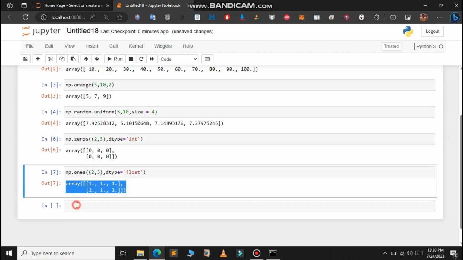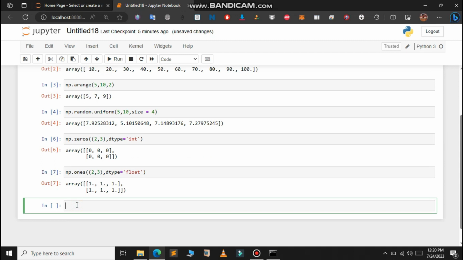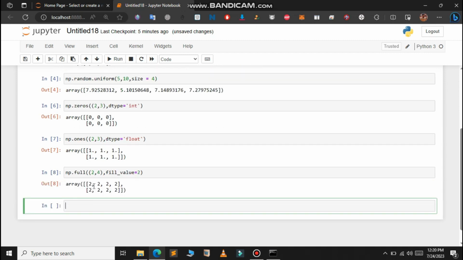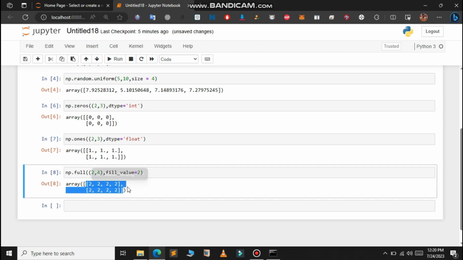Next we will see how to create an array of constant values. For this we're going to use the full function. So np dot full. As usual, just pass the dimension of the array and the fill value will be 2. As you can see, it creates the two-dimensional array with the fill value.